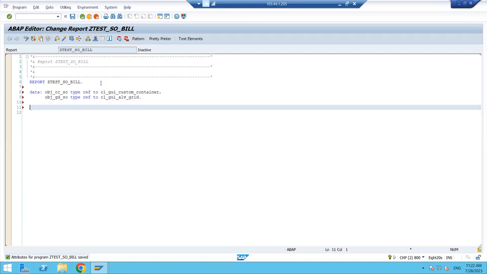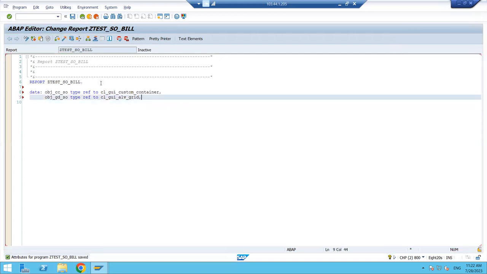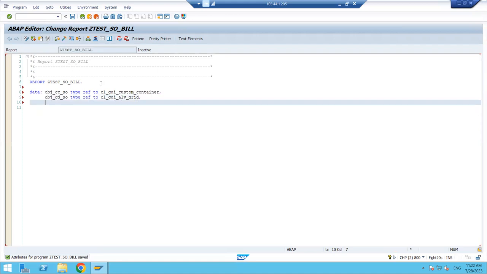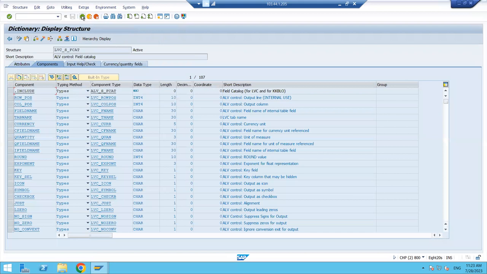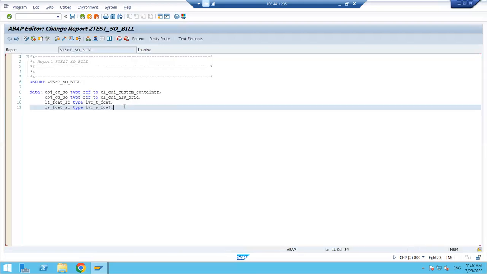Right now, I will declare the field catalogs also here only. LT_FCAT_SO type LVC_T_FCAT and LS_FCAT_SO type LVC_S_FCAT. Let me check the structure is there or not. It's available, fine. Okay, declaration part is okay, and I will come to the data, sales information, right?